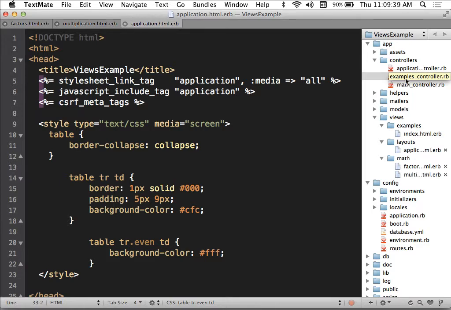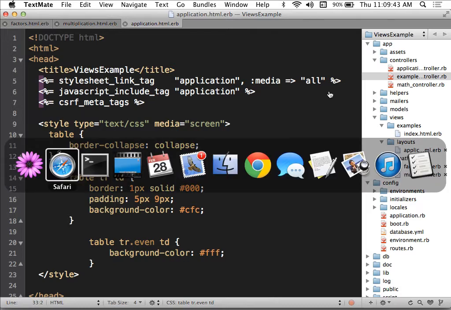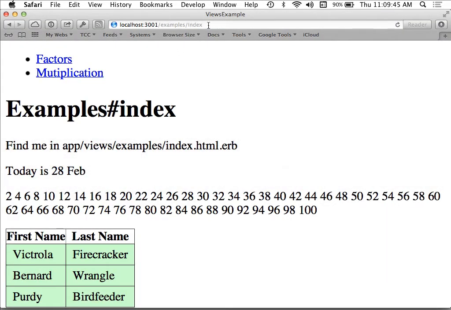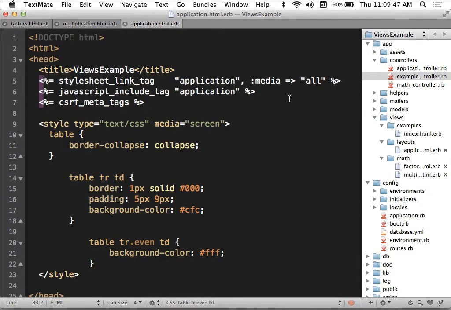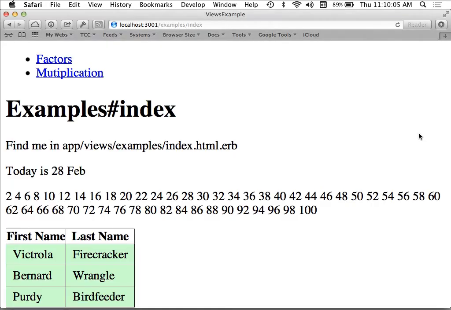But for the moment we're trying to generally ignore controllers, so I'll skip over that. The other thing that happens when we go to /examples/index is that under the views folder there is an examples subfolder, which is the first part of that path. Inside there is an index template, and it's that template that actually gets rendered and returned back to the browser when I go to that particular path.